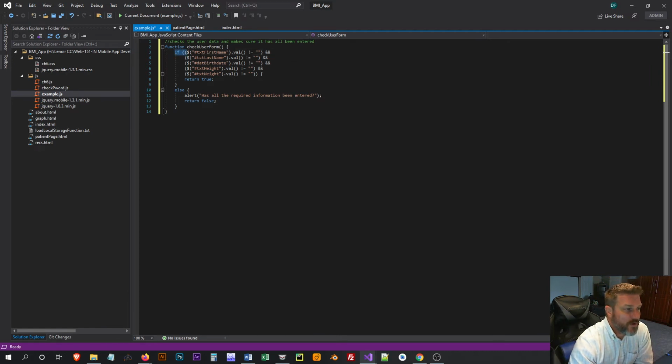So if all of this is true, we're going to return true. Otherwise, we're going to return false, and we're going to alert the user and say, hey, has all the information been entered? Make sure all the information has been entered. So they can go back and say, oop, missed the height, type that in, hit the enter button, and then roll on.